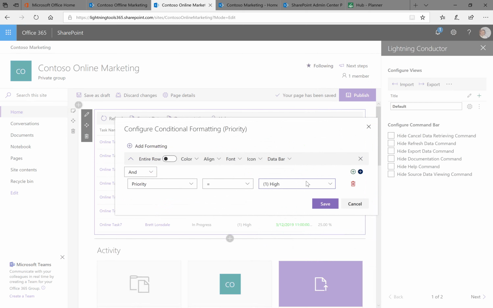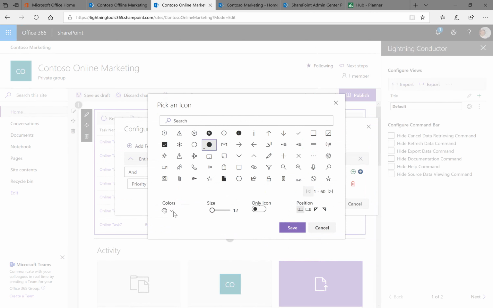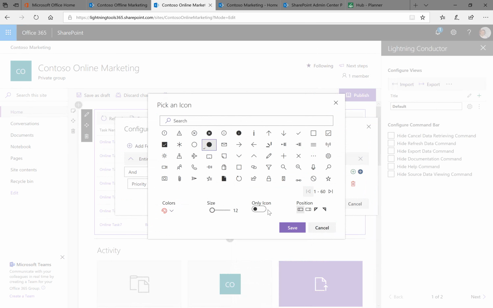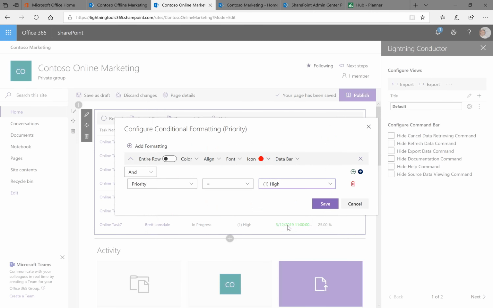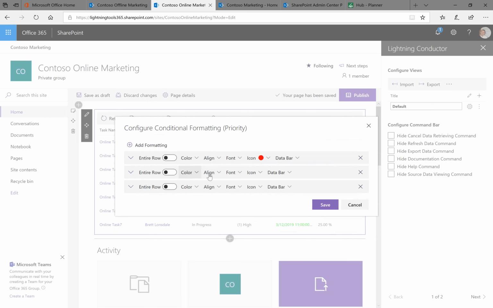And so I can choose high priority, and if it's a high priority task, then I want to maybe highlight that using an icon. So I can select an icon like this dot. I can make the dot red. So in here I've got a nice color picker. I can show just the icon, or I can also show the label. And if I'm showing both, then I can choose where I want that icon to go, in the top left, top right, just right justified, or left justified. So we'll choose save on that one.